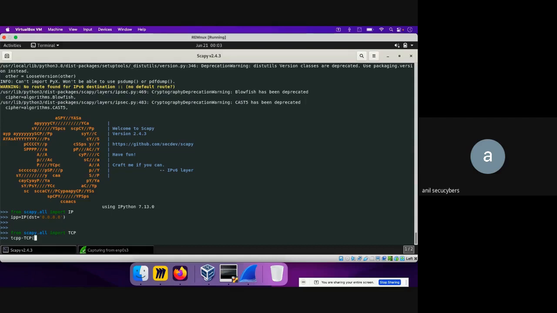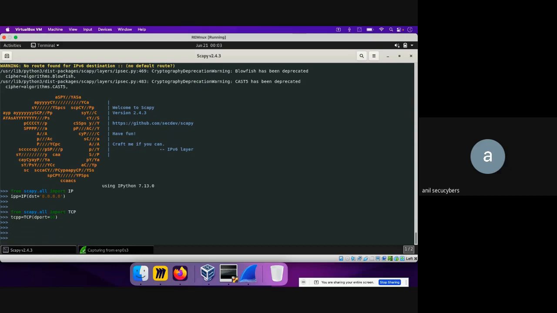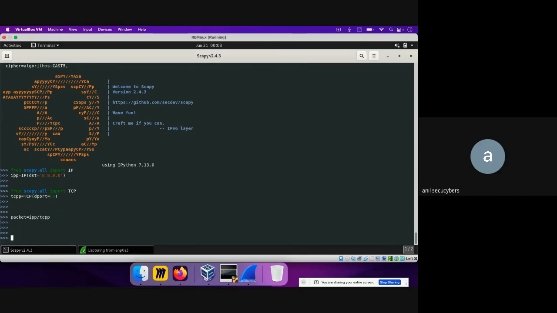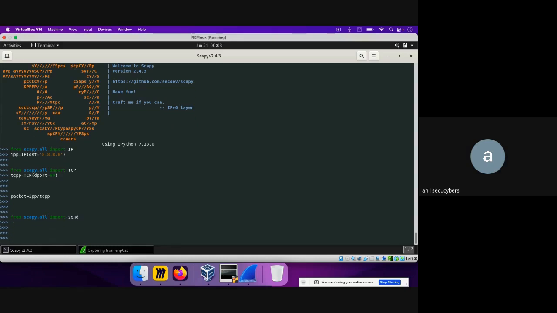Is dport equal to 80, right? Just trying to quickly check if this time it will work or not. Okay, and packet equal to IP/TCP. So we have the packet, and now what we'll do is send the packet. Let's see if this works. I hope this works.